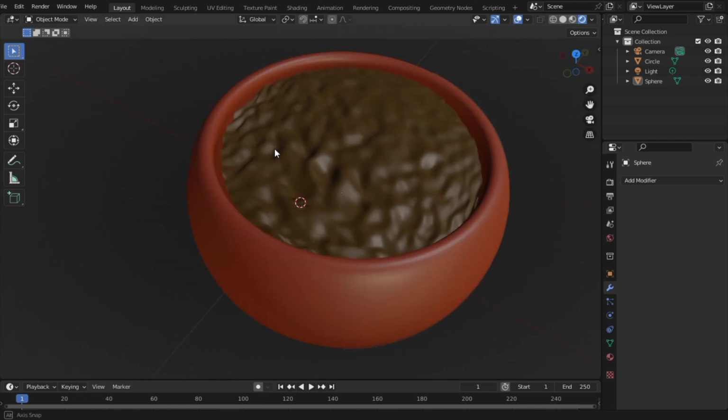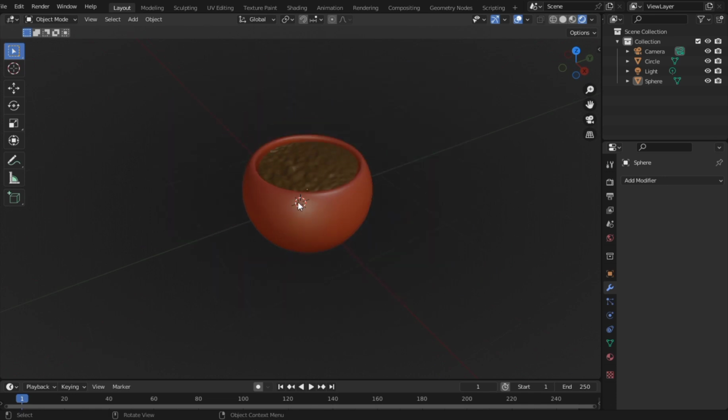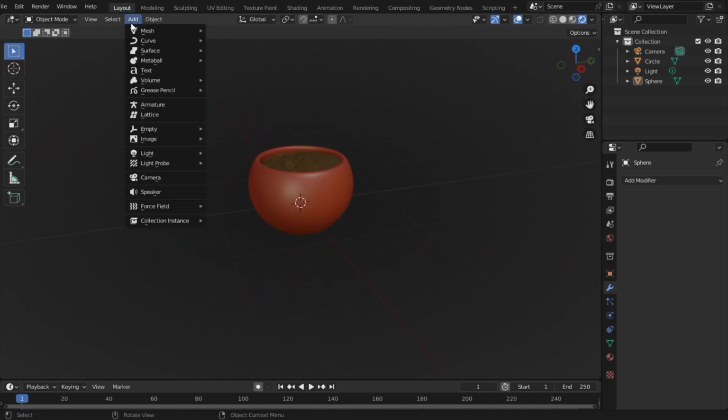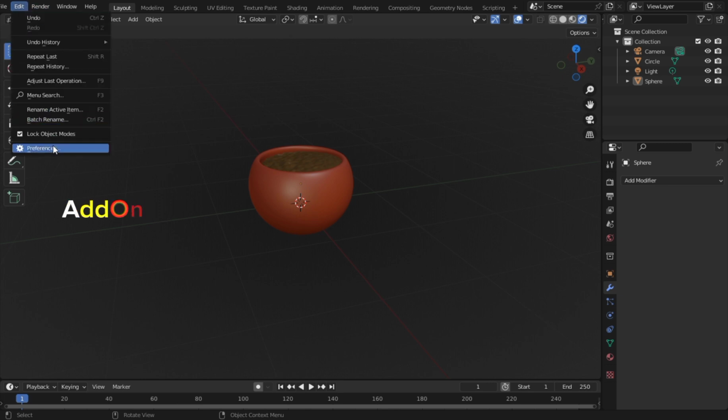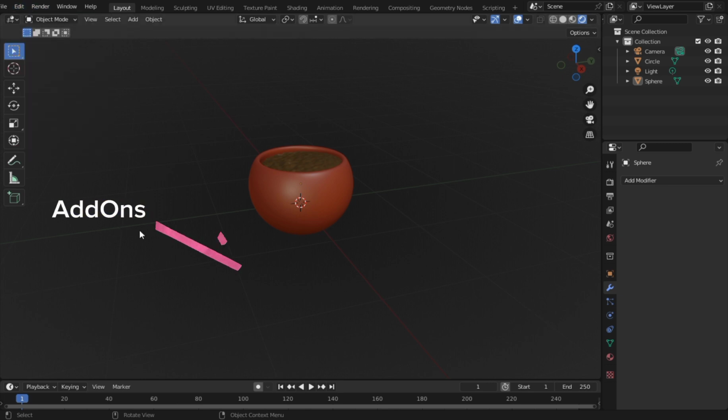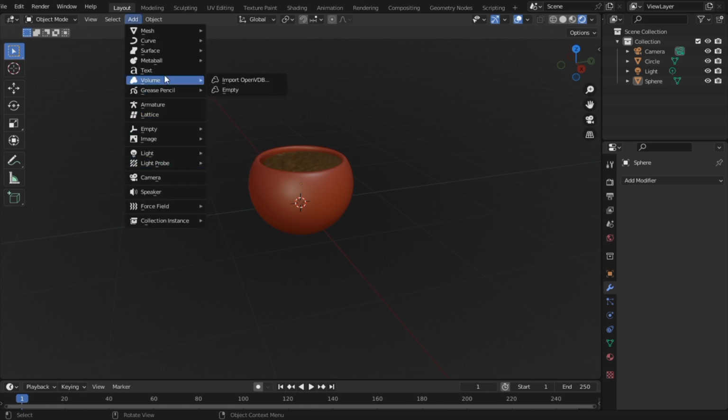Finally we can add a small tree for our top. Go to the add menu and open curve. Here we can see a tree preset is available. If you don't have it, go to the edit menu and go to preferences. Then go to add-ons. We'll search and add sapling tree. Then come to the curve menu and you will get it. So let's add a tree.